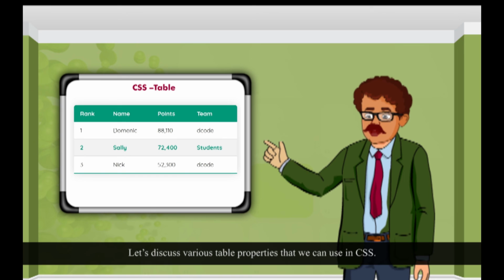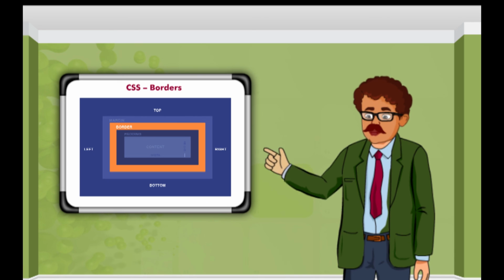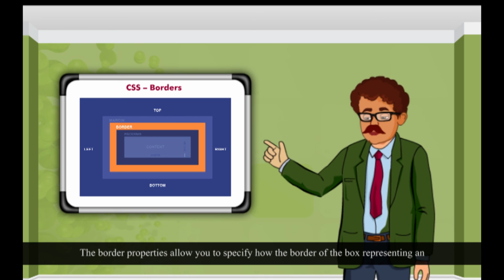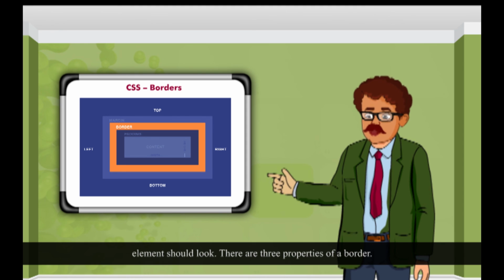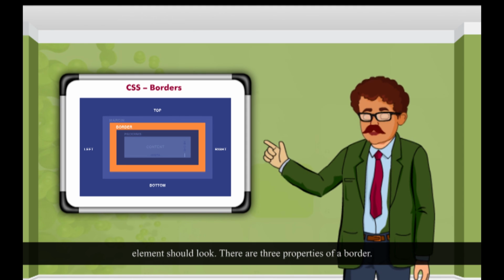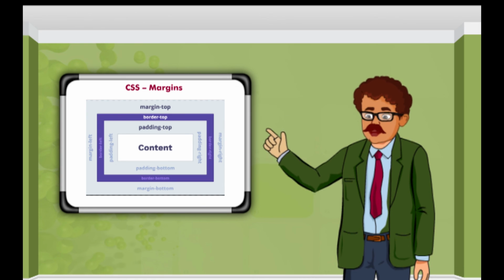CSS Table. Let's discuss various table properties that we can use in CSS. CSS Borders. The border properties allow you to specify how the border of the box representing an element should look. There are 3 properties of the border. CSS Margins.